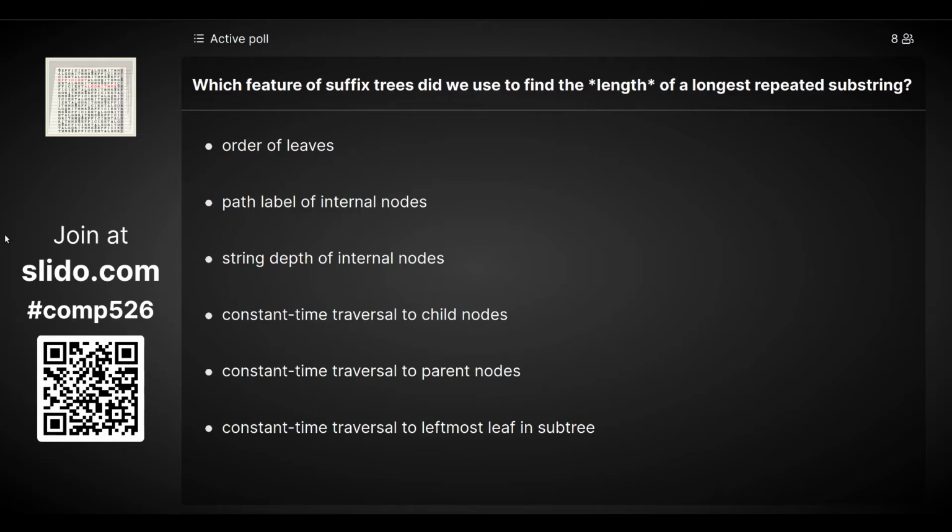Yeah, I think I set it up. There's really just one answer that's the key thing. So if you just want to know the length of the longest repeated substring, you only really need one thing from a suffix tree.